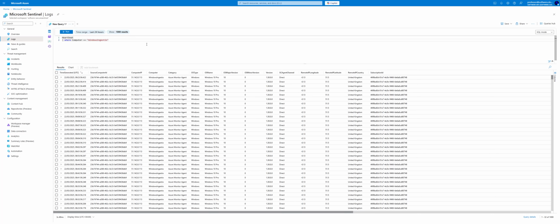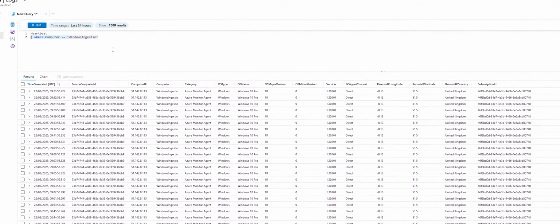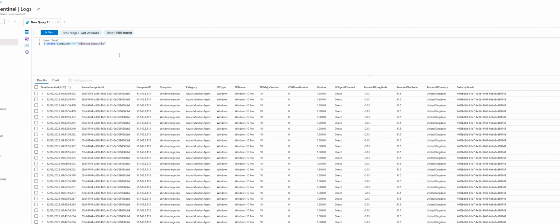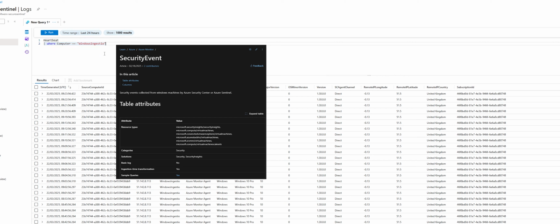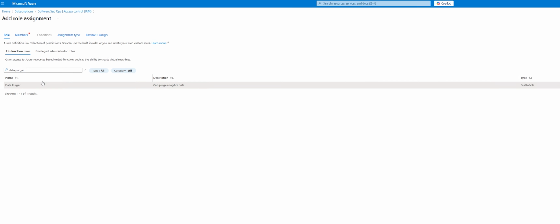Hello! Today we are going to take a look at how to purge specific data from a Microsoft Sentinel table. In my scenario, I have a table called Heartbeat and I want to remove all entries from a device called WindowsIngestio. You can of course use it on any other table. This may come especially useful for security events or Syslog, which tend to be high in terms of size.